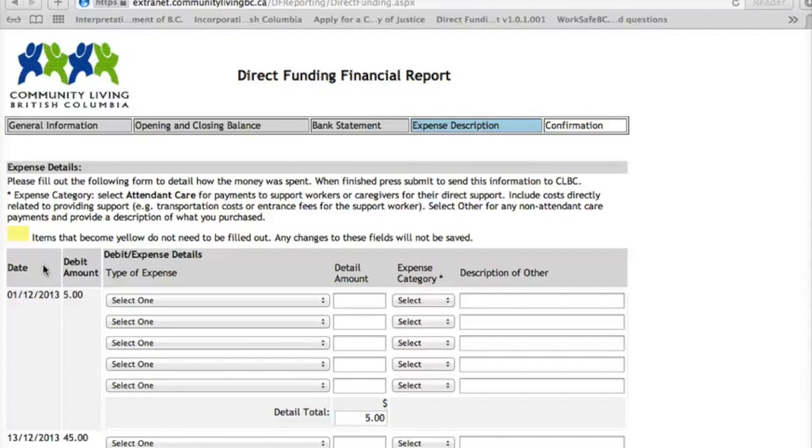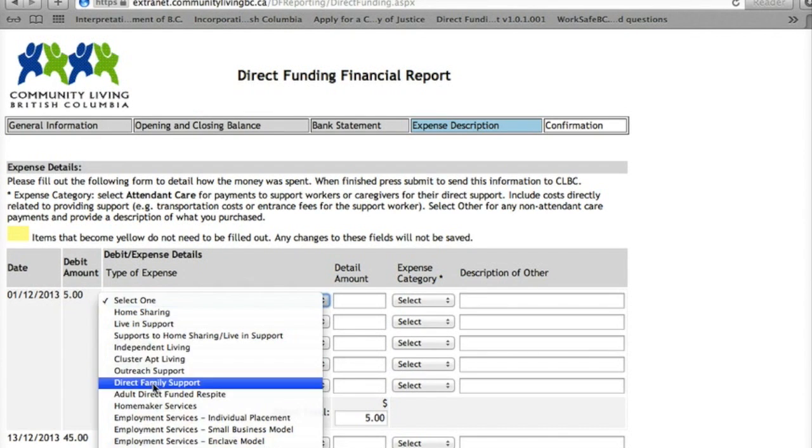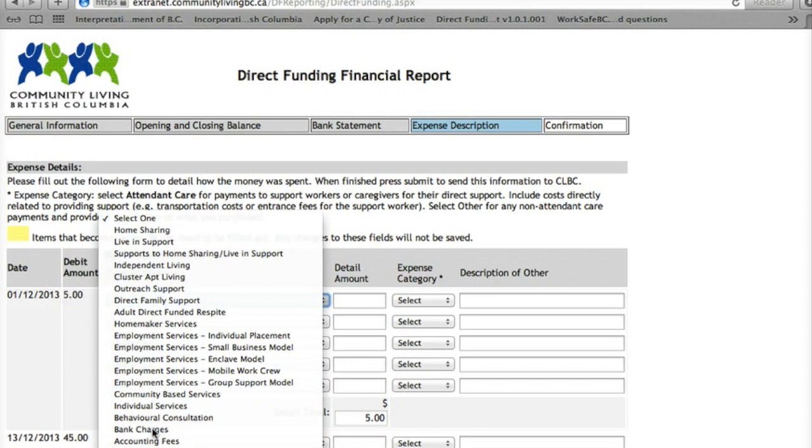On this page, you will elaborate on all the expense transactions you entered on the previous page. You will notice that the form has already broken down each transaction for you to show you the date it occurred and the amount it was for. You will then need to choose a type of expense from the drop-down menu depending upon what the payment was for.